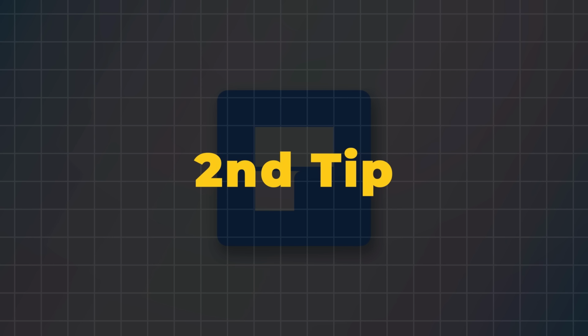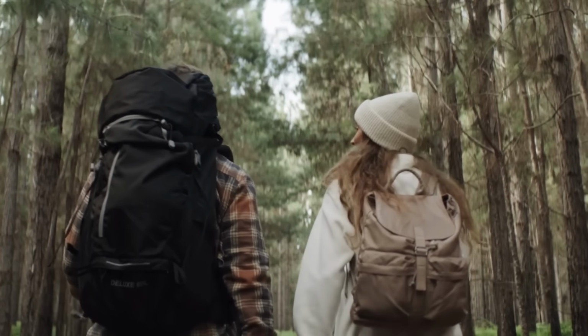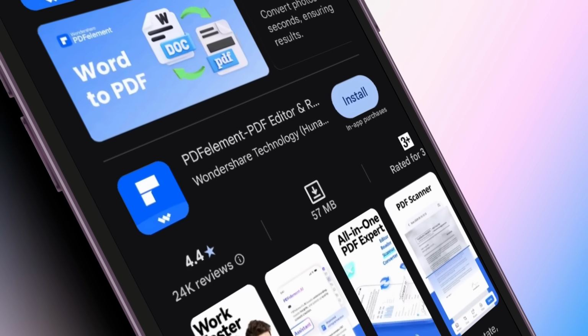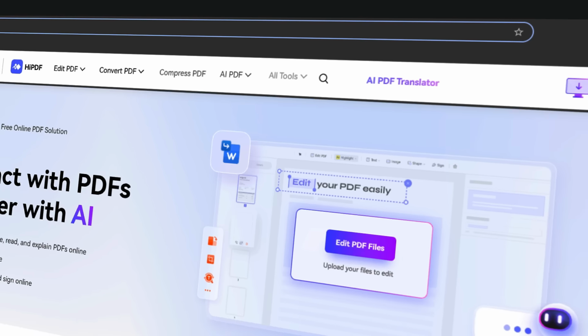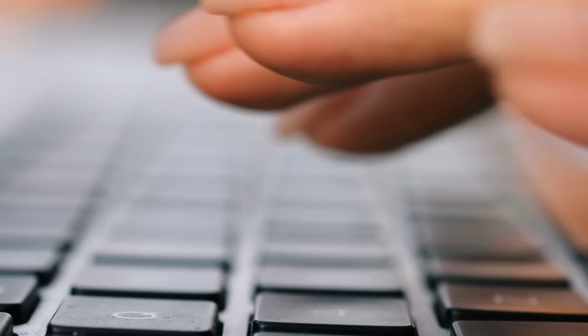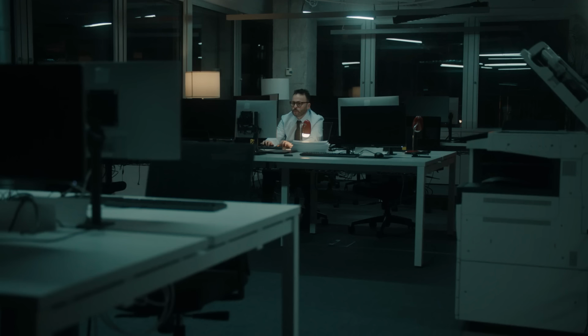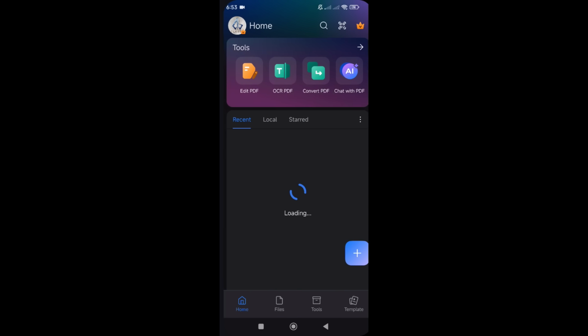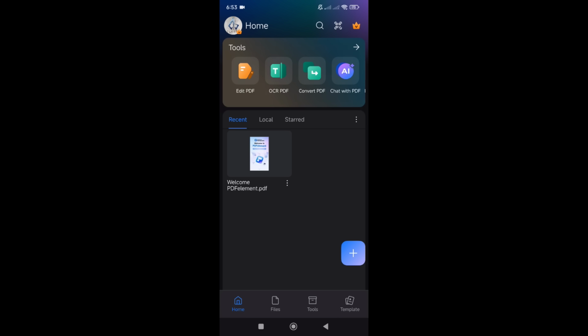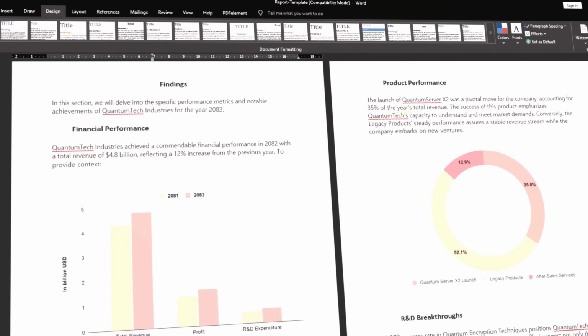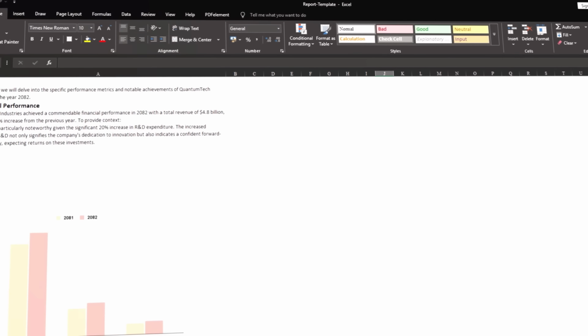And my second but equally important tip, don't forget you can do all of this on the go. PDFelement has a mobile app and even a web version. So if someone emails you an urgent file while you're out, you don't need to wait until you're back at your desk. Just open it on your phone, convert it, and you're done. And that's all about how to convert PDF to Word and Excel without losing format.